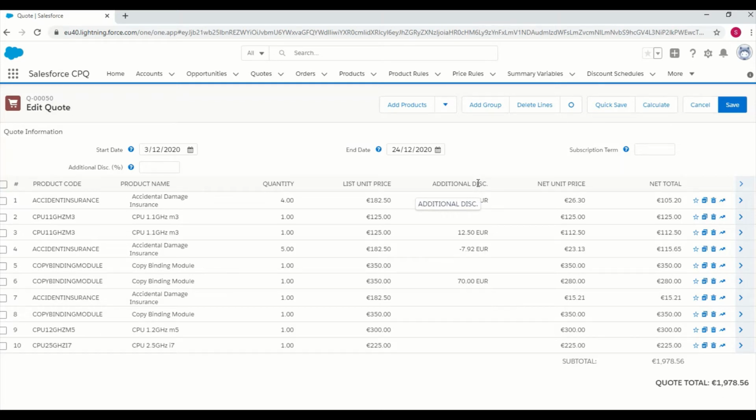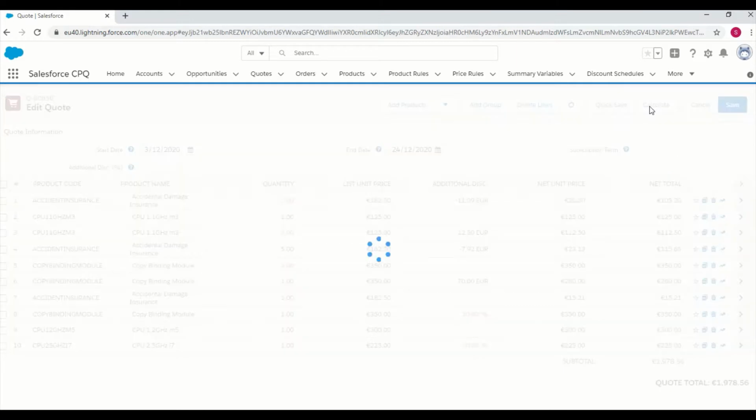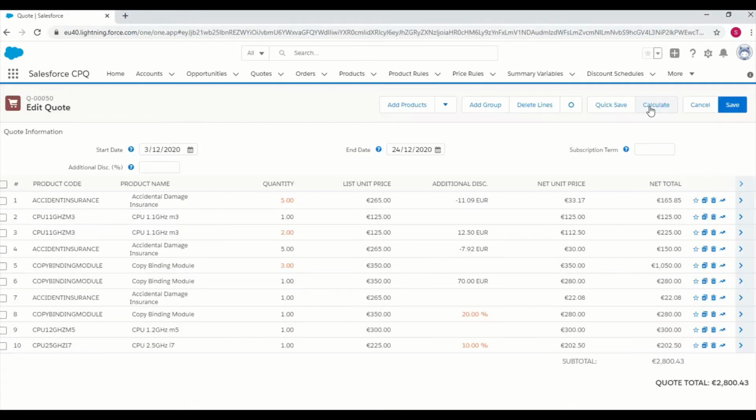Before we update the quantity and discounts, we should look at the total price. As you can realize, this is the total price. But after editing the quantity and adding some additional discounts and calculating it, the quote total will be changed. So you can realize this is the new price. I will save it.